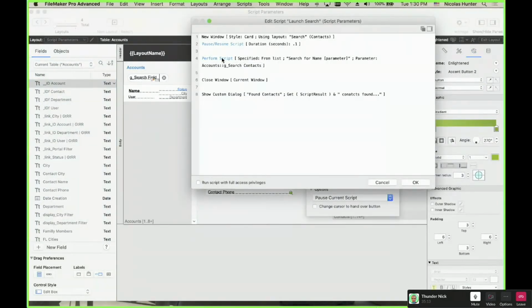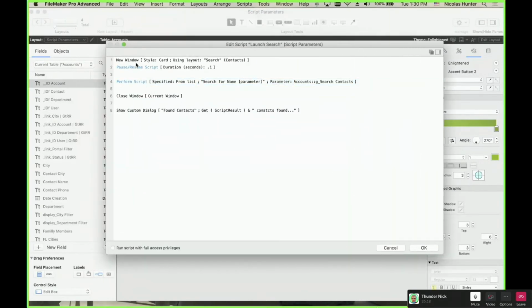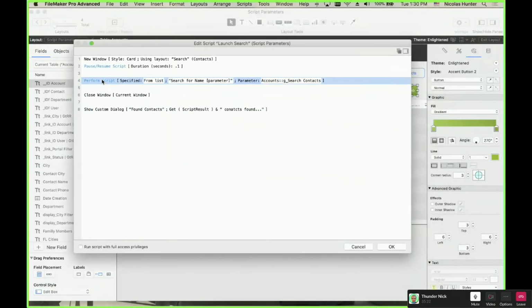So you have here how it's done. You have the first script, the original script, and then you perform the script, and you can send the parameter here. So you can send a parameter from a button to a script, or you can send a parameter from a script to another. That's the second scenario: you want to transfer from one script to another.